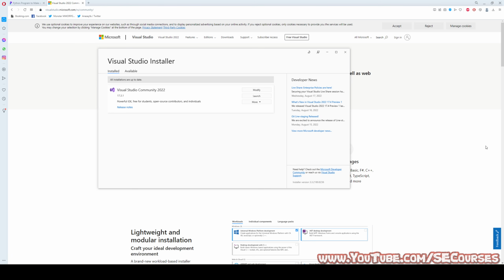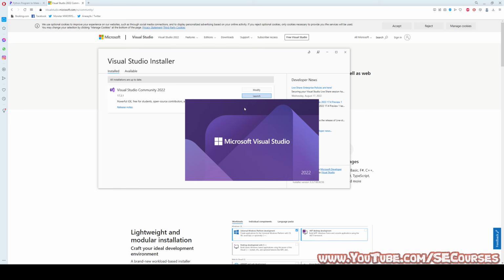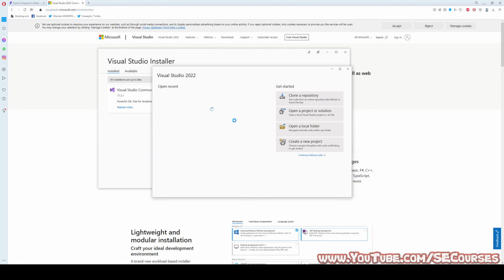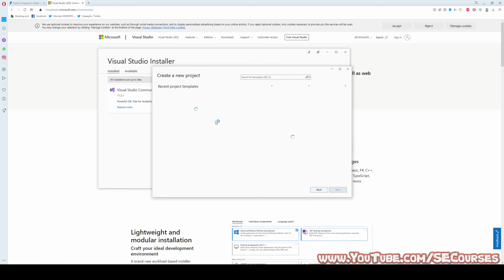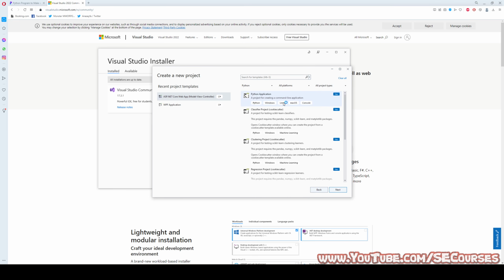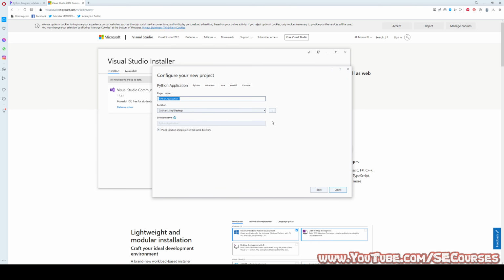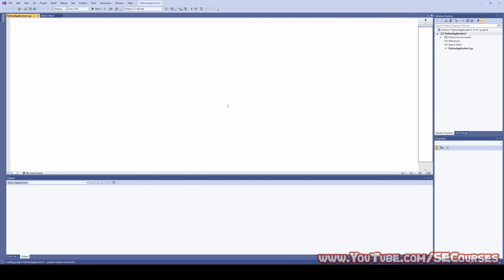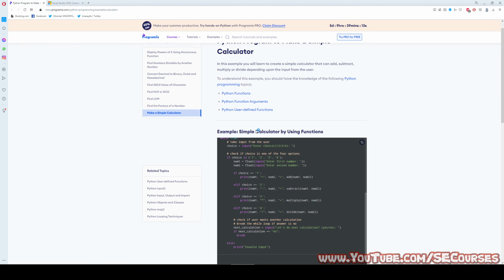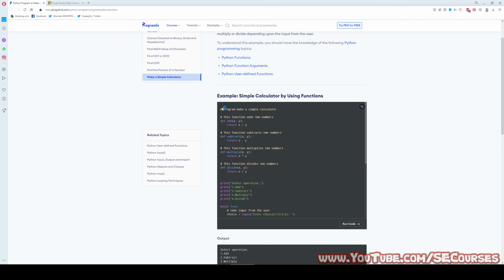Okay, the installation has been completed, so I am launching a new window to compose a new Python project. I will be using a simple calculator project to demonstrate to you how to do debugging when doing Python programming. So I am selecting Python application. Next. Okay, it can be anything. All right, let's copy and paste a simple example calculator.